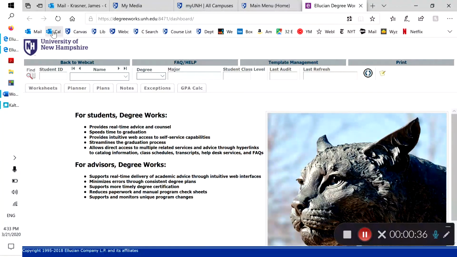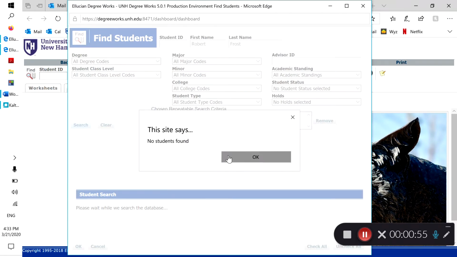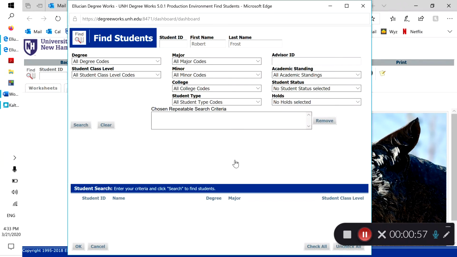Now, you would think you would put the name in where it says name, but no, you have to go to the magnifying glass, and then this box pops up. And you put the student's name in. I'm going to look for Robert Frost and see if I can find his transcript. And when I search for Robert Frost, there are no students named Robert Frost. Oh, darn it.